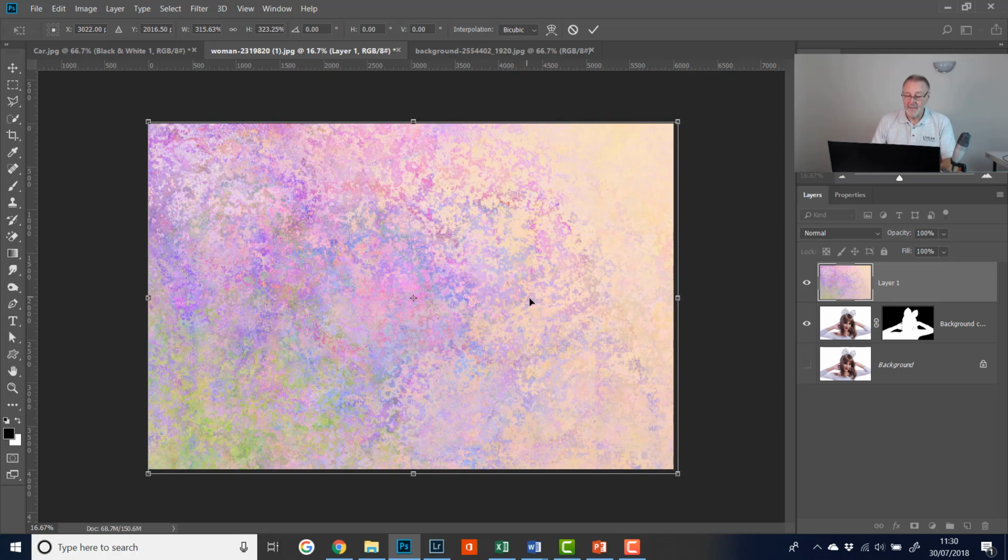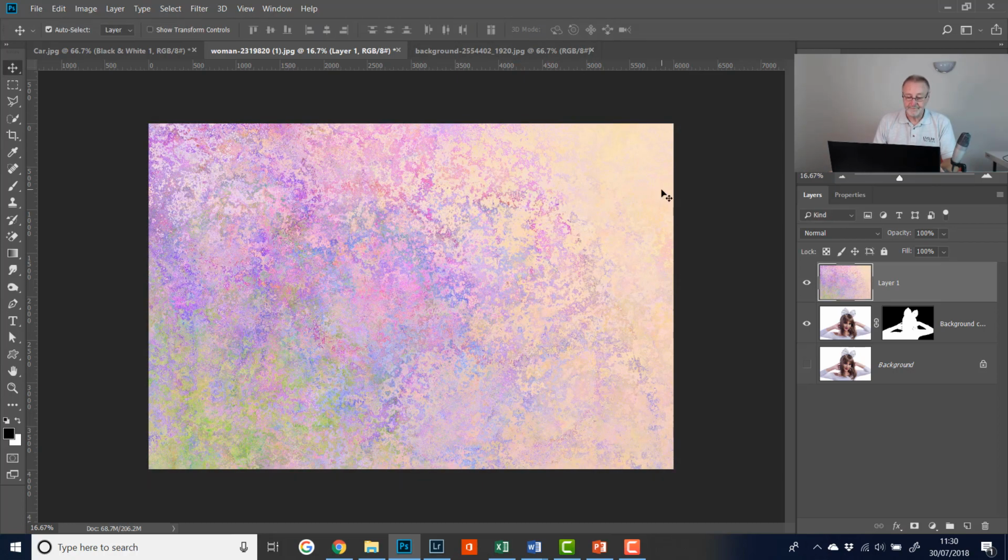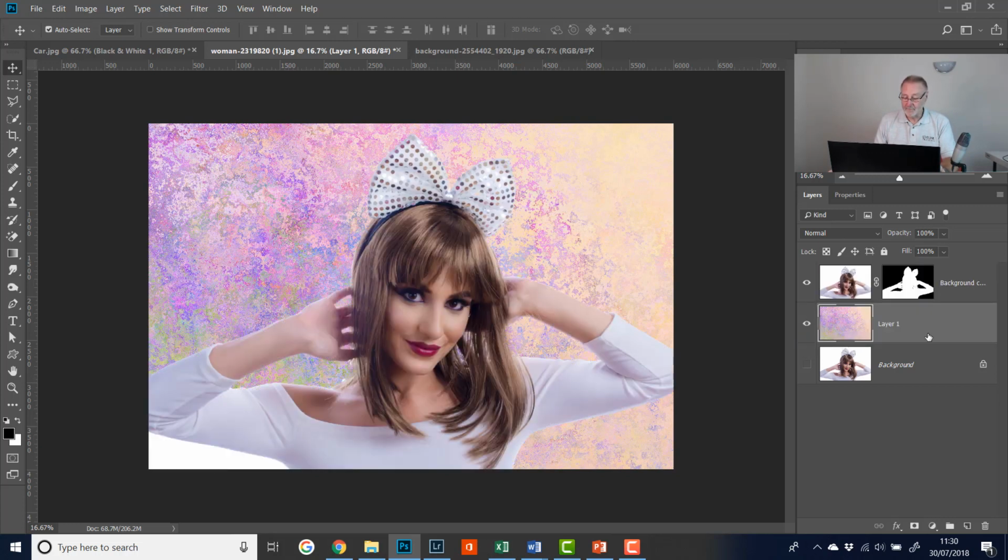So there we go, and then I'll click the tick to accept the transform. Now that layer is obviously covering everything up, so it's not in the right place in the stack. So what we need to do is to drag it down in the layers panel underneath, and you know you're going underneath when you see that little double blue line, that's telling you where it's going to go. So I'm going to drop my layer in there, and there we have it.